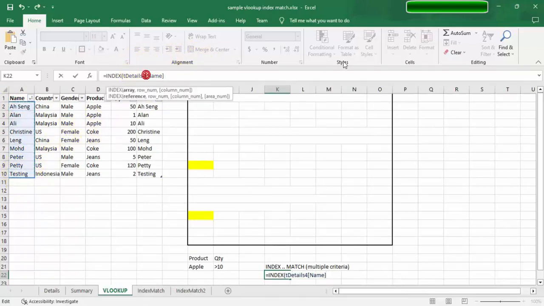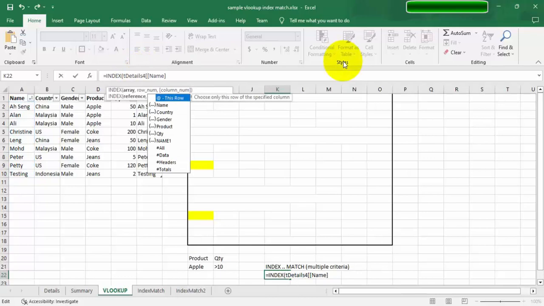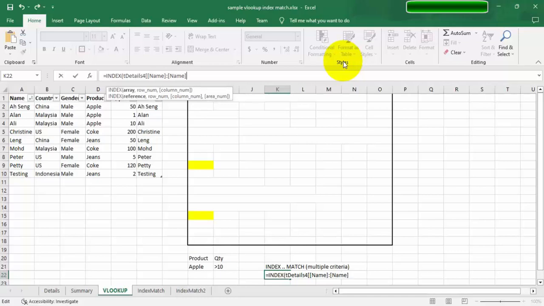From here, I can use this one. This one is another way of writing the absolute reference in the table format. So this is like this. If you don't want to do this, also can.